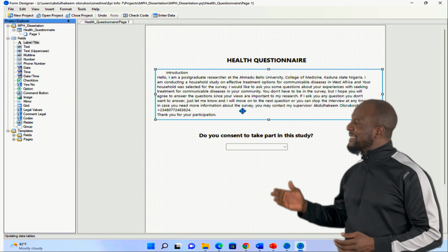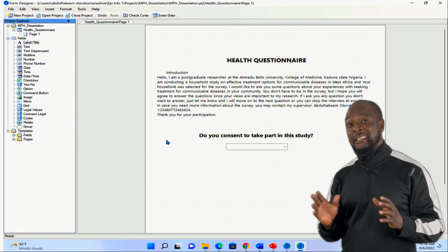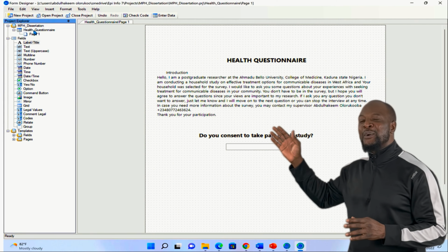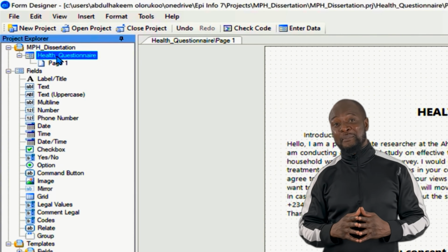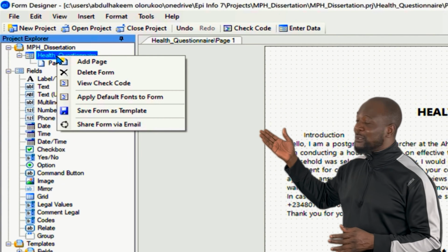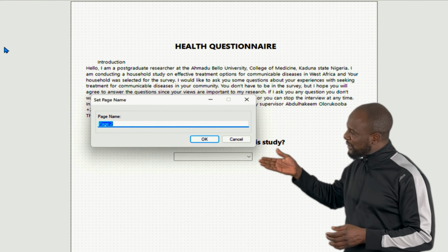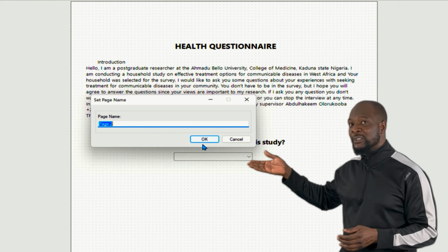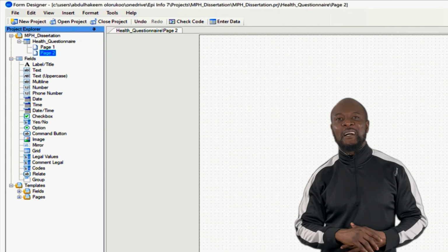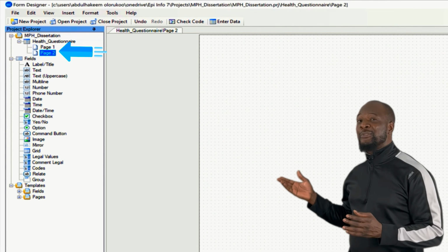So how do we add a new page? Easy peasy. We'll just right click on the questionnaire in the Project Explorer, and then from the options there, we click add page and the dialog box pops up. You can actually name each page if you want, but let's just leave the default as page 2. So you can see that we have our fresh page 2.